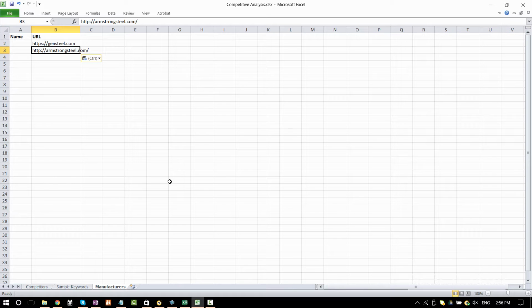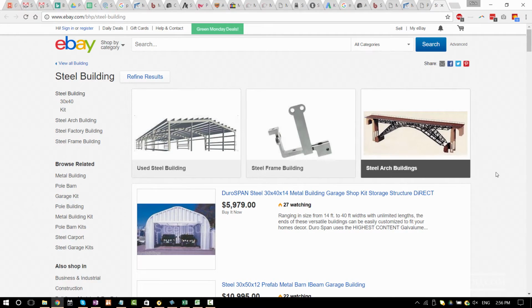We're competing with people who do what we do, who do what a bill does, right? Which is, you know, generating leads to a third party. And that third party is going to send all the leads to manufacturers like Gen Steel and Armstrong Steel. That's what we need to find, those people.